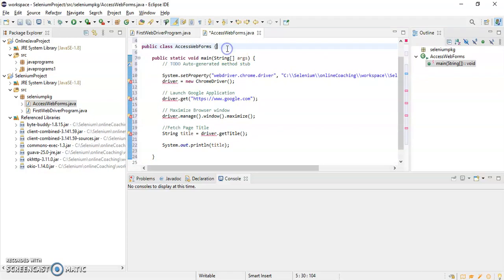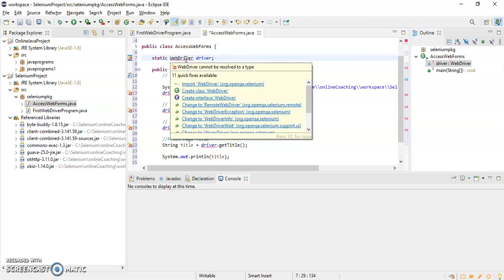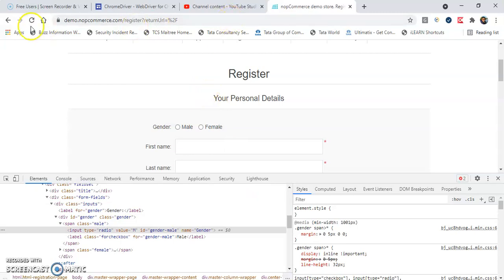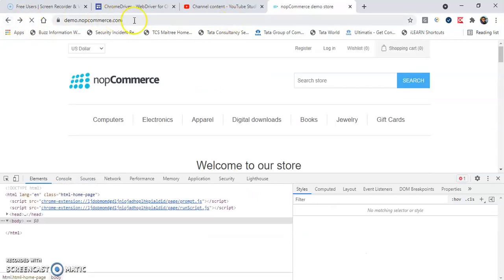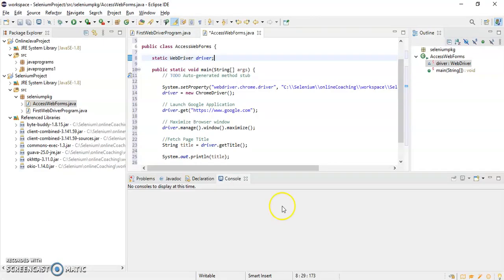Okay, and I have to declare the WebDriver reference variable using the static keyword, static WebDriver, and here I have to import this WebDriver interface. Okay, and here my application under test will be demo.nopcommerce.com. So I'll take this URL and paste it here.